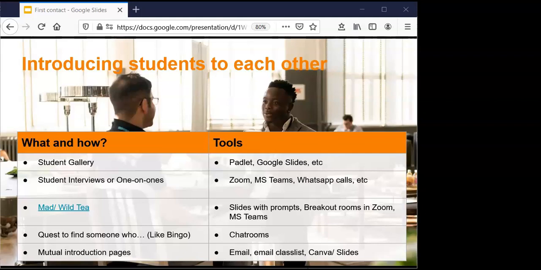You can encourage your students to do interviews and then introduce each other on the basis of that. So you can pop people into breakout rooms in Zoom or MS Teams, give them 8 minutes in there to get to know each other, and then come back and share something they have in common. Come back and introduce your student to the class and so on.